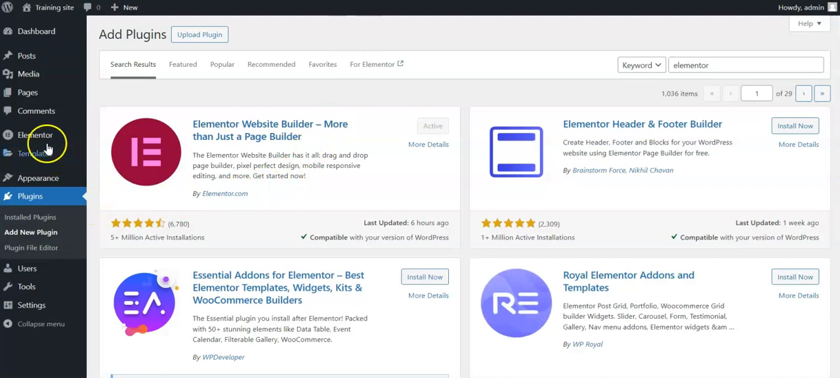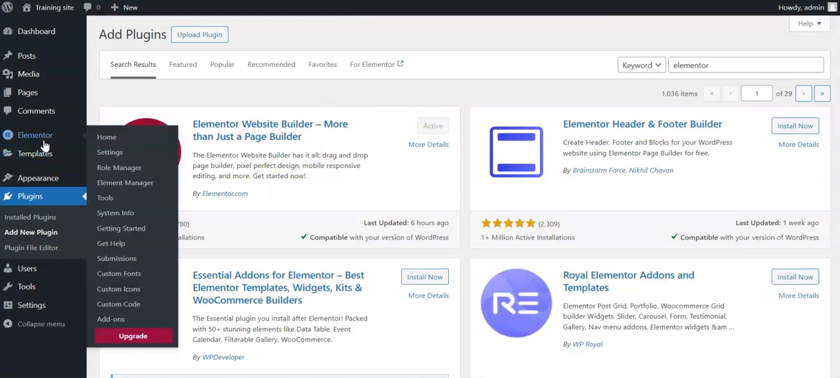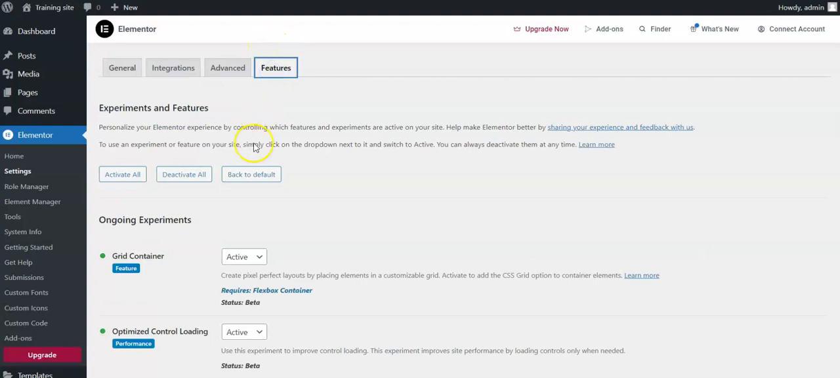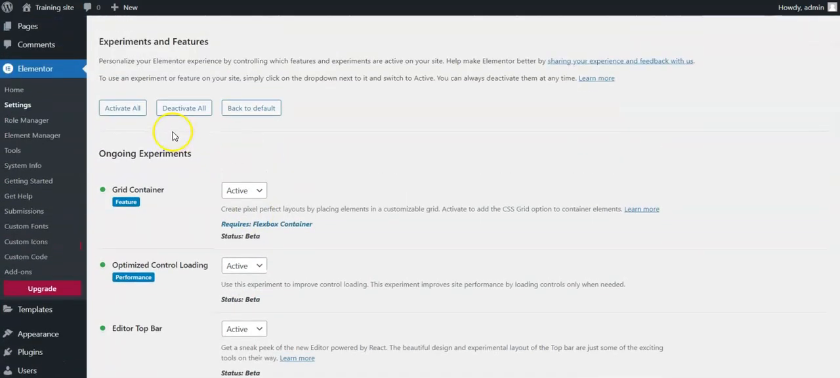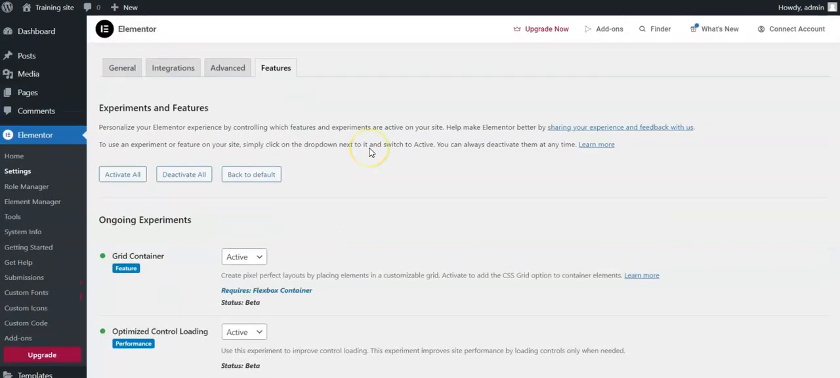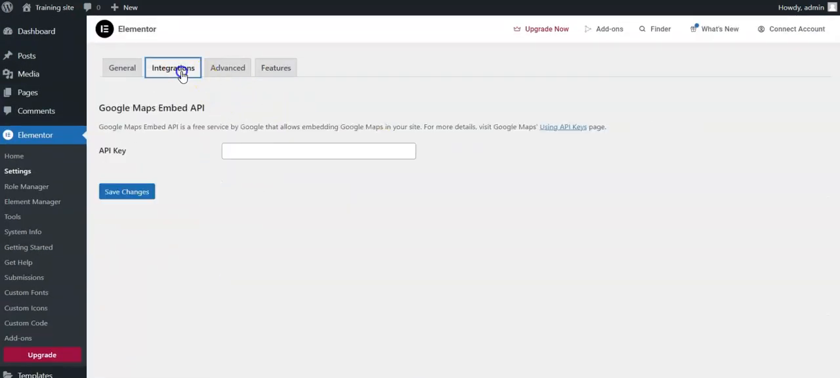There we go. We can see it left hand side here, Elementor. Now this is the free version we're looking at in this particular instance. I'm going to show you the fact you can have all these post pages and landing pages set up. We can activate all the experiments and features, or we can do them individually. I'm just going to activate all in this particular instance. So that's all that activated.